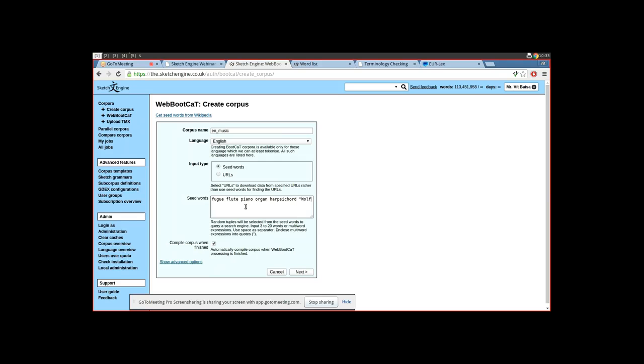We may also input some multi-word expressions. So, for example, Wolfgang Mozart, or Johann Sebastian Bach, and concert, and arrangement, for example. That's enough.